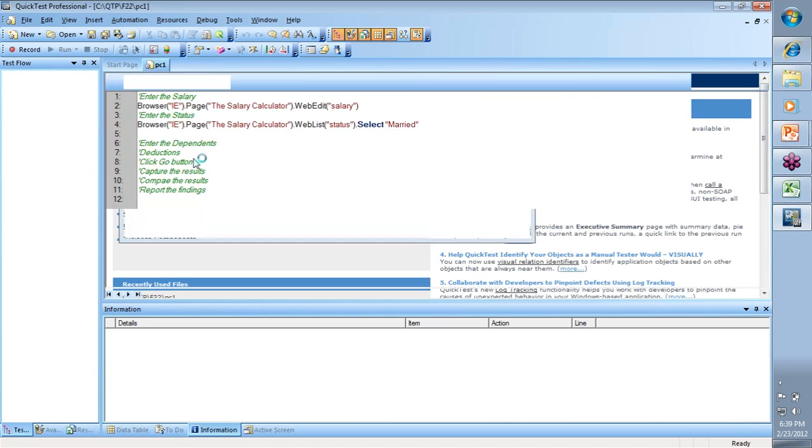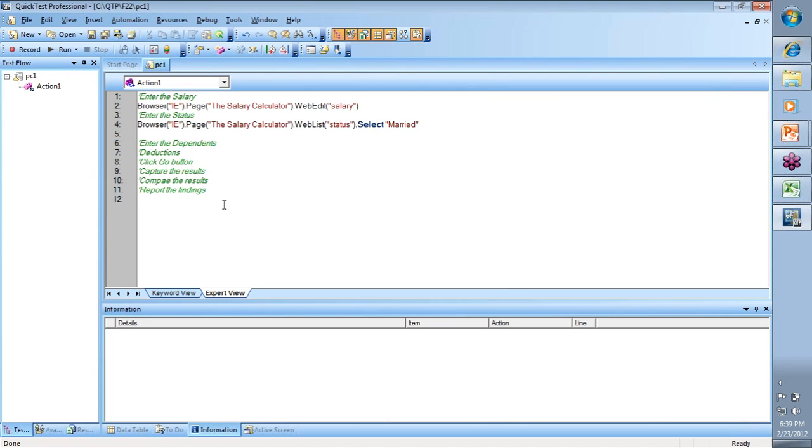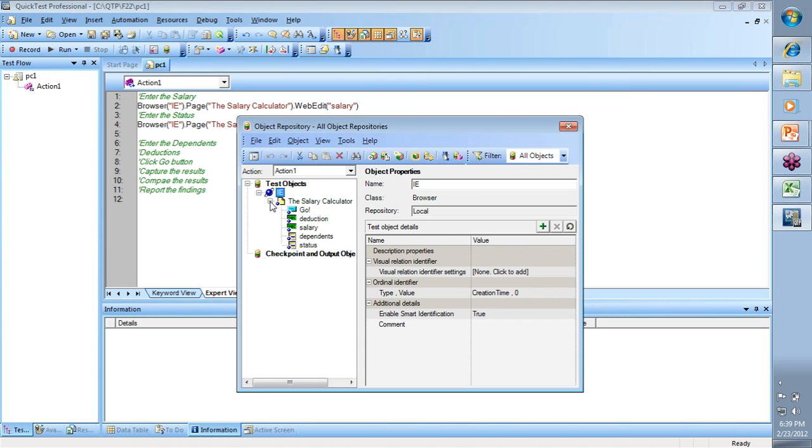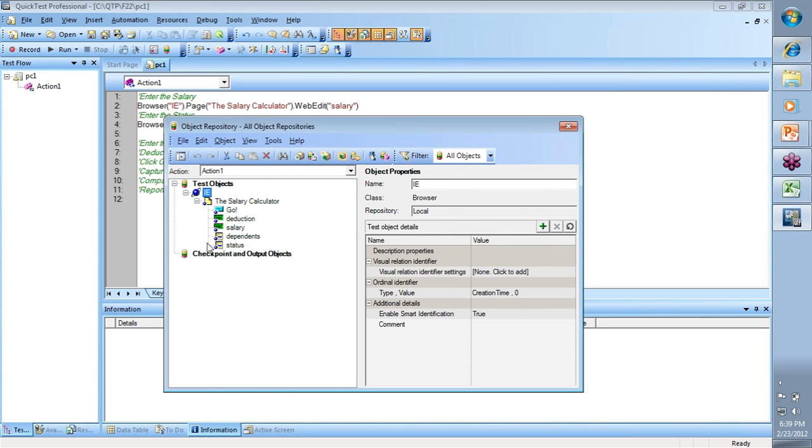Once I've opened it, you will see whatever we did till yesterday. So what did we do yesterday, team? We added the object repositories. Where were they? They're out here. This is where you'll find your object repository, correct? Once you go to the object repository, you will see, like in a tree structure, all of these objects added under test objects. What is this other thing called checkpoint and output objects? This is more to do with checkpoints. When you come to checkpoints, you can look at it.